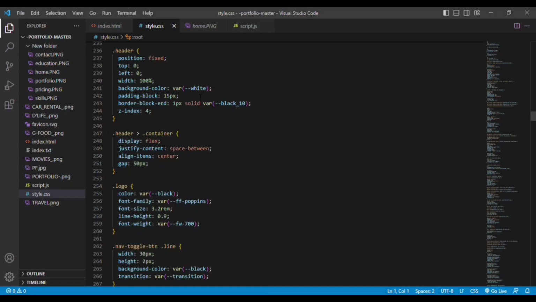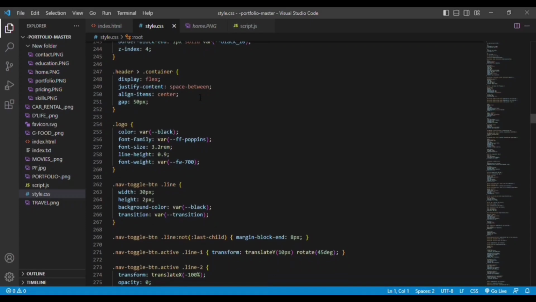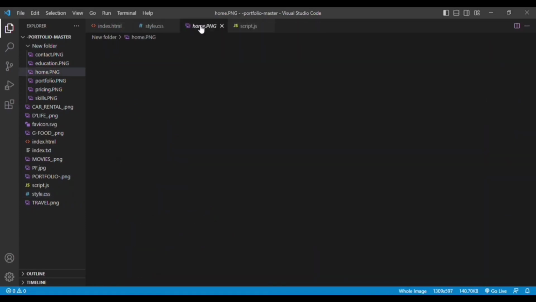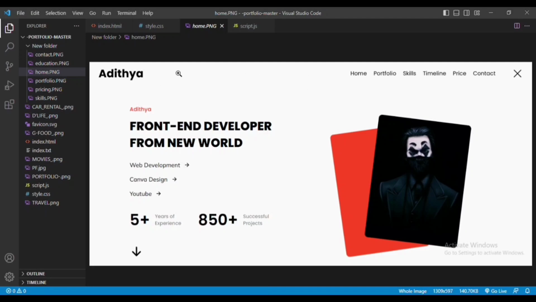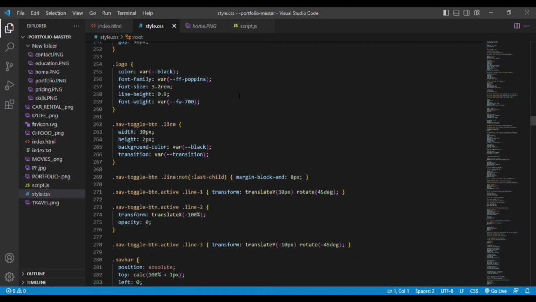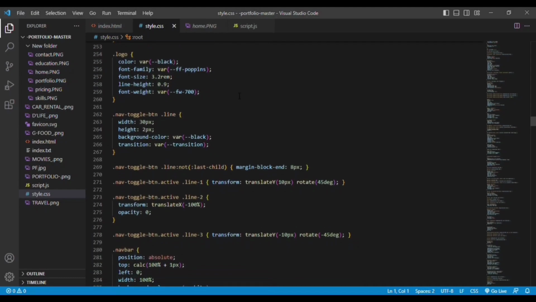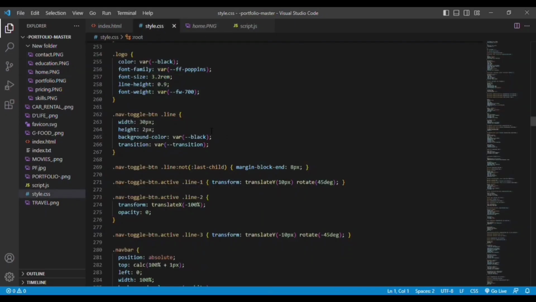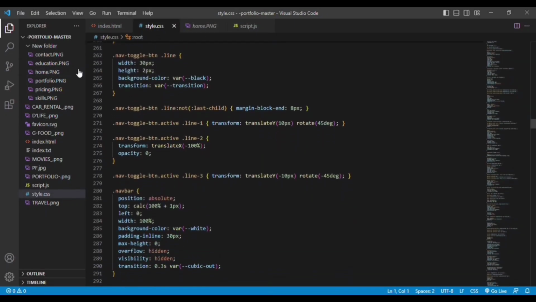Then we have header container, display is flex, justify content is space between. You can see both are aligned, the space is aligned exactly between them, and then they move towards each and every end. That is nothing but justify content space between. Align items is center, gap is given to them. Then we have logo. For the logo element we have given the values. This is the Aditya logo. Then we have the nav toggle button. For that we have given the width, the height, background color and transition.